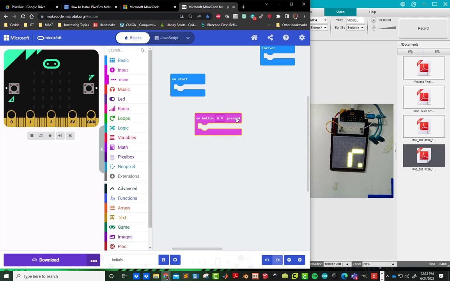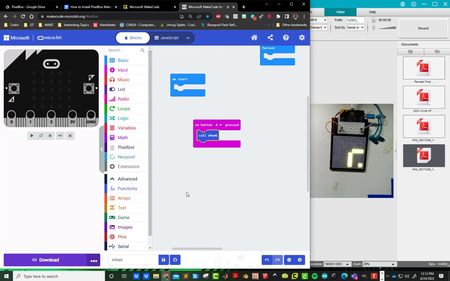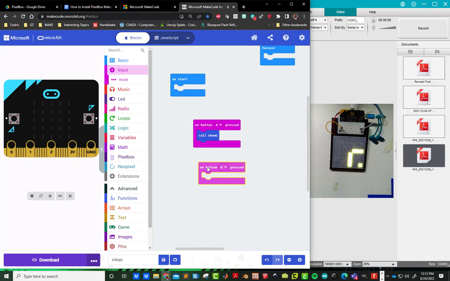So the way to do that is you bring in a block that says on button A pressed, from the input drawer, right? Then we have it do something. I'm just going to have it very simply show the G if you press button A, and then grab another one here. If you hit this little triangle there, it gives me an option of the buttons to press. You can either press A or B, or you can make an action if you press both of them at the same time, right?